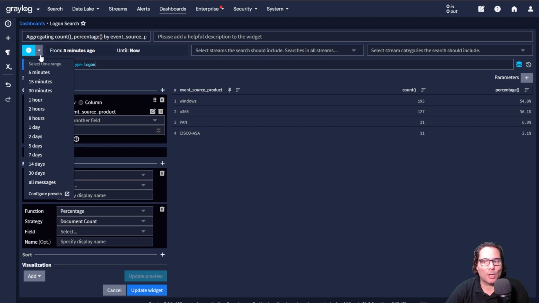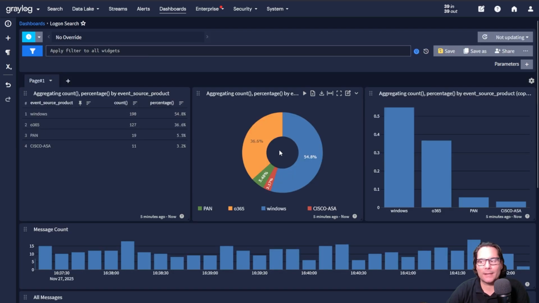You might want logons for the last 7 days in another widget to count. And it's the ability to look at data on a dashboard so that you can see it from different timeframes and get it into a more custom arrangement.